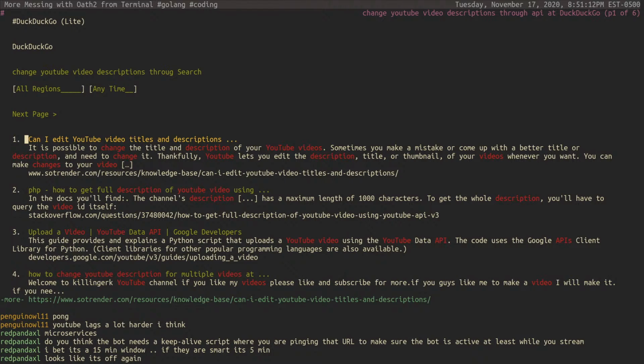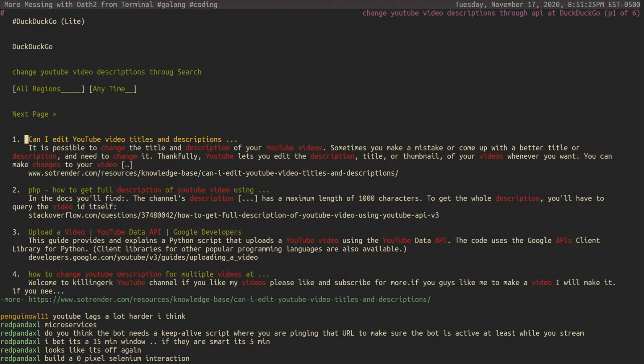Do you see what I mean? Because I personally would rather have more control over cross posting stuff to other services. I'm pretty sure build a zero pixel Selenium interaction. Yeah, I don't know about that.